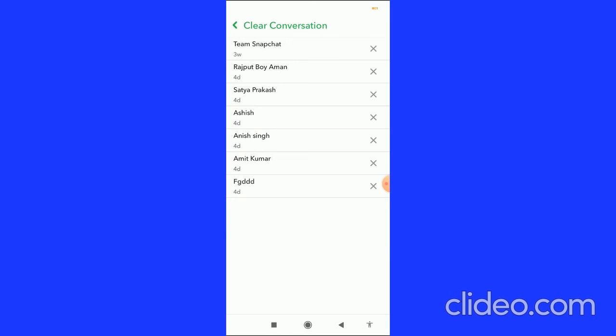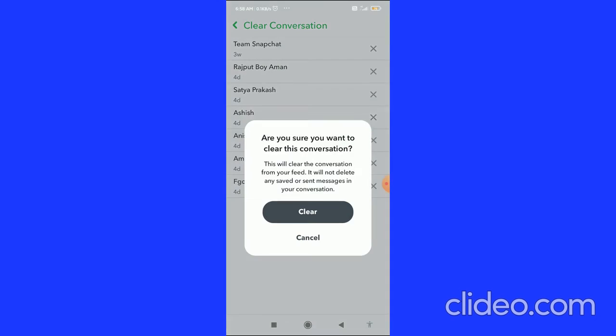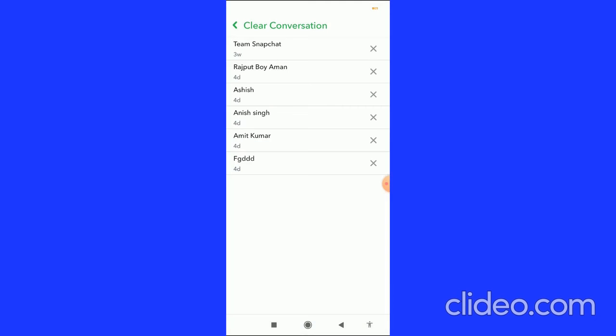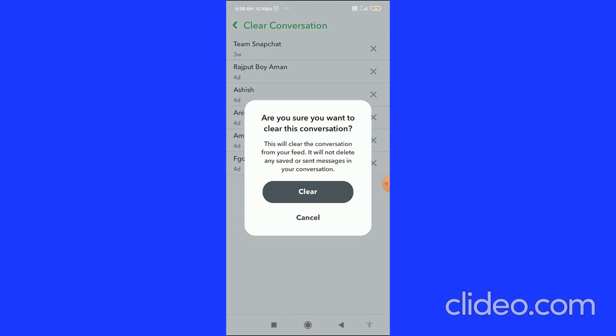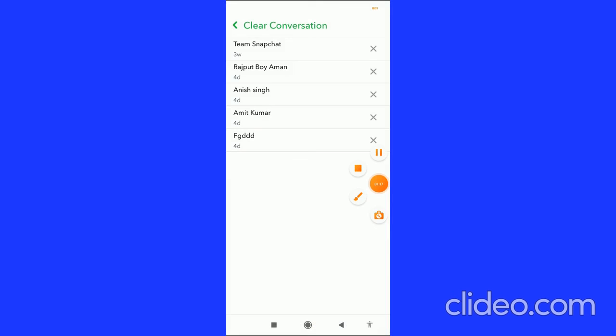So you have to clear the Snapchat conversations one by one. You click on the cross button and then click on clear. So that's basically how you can do this.